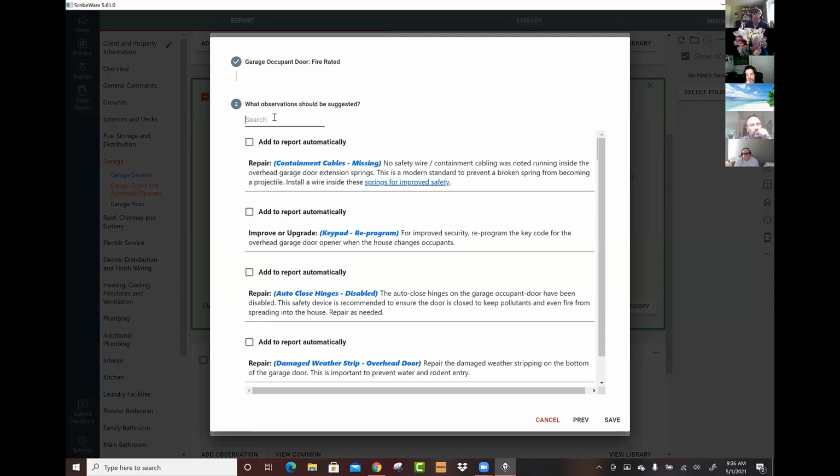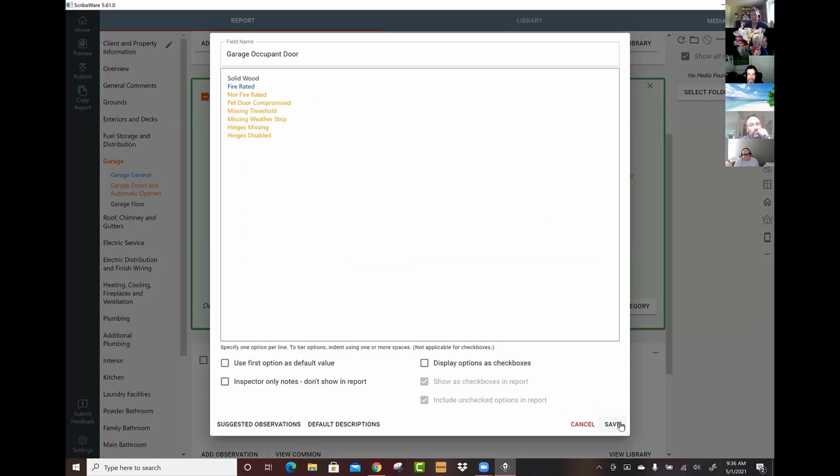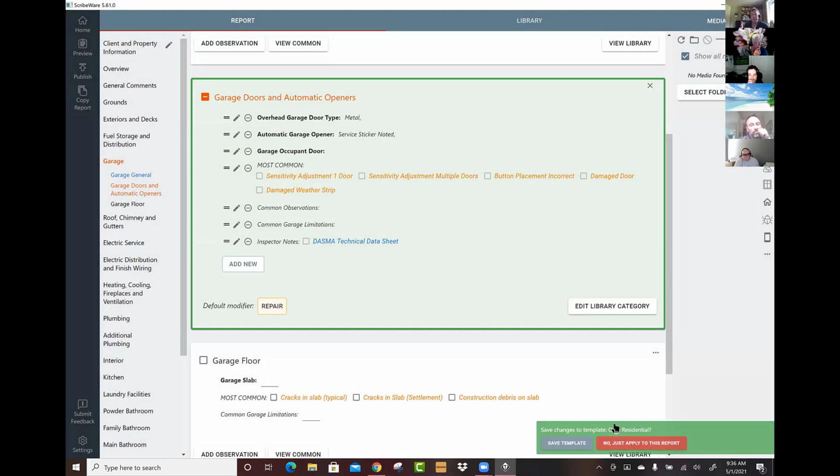And I think plate, I think I called it like the listing plate. So occupant door listing plate, this, right? That's the one we just wrote. So I'm going to hit that button. We are now connecting this guy to that. We hit save. See how it's already blue? Hit save again. And I might save this in my template.